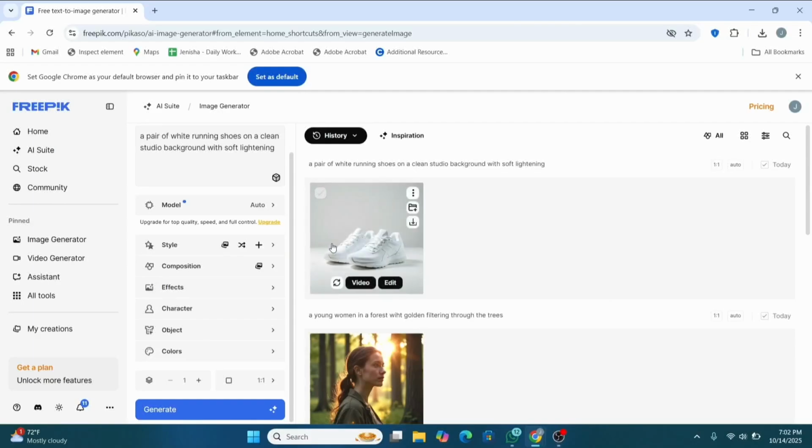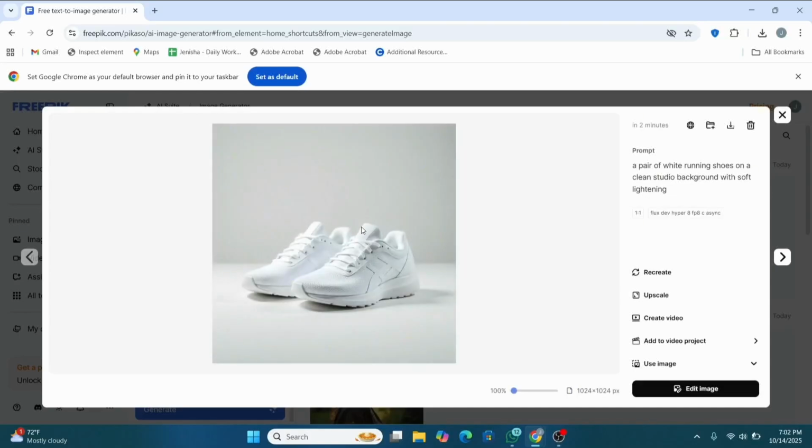You can just go over and select the image that is shown on your screen right now. You can pick the one that matches your brand style. You can just go over and recreate it, upscale it, even create a video for it, add it to video project, use the image, etc.